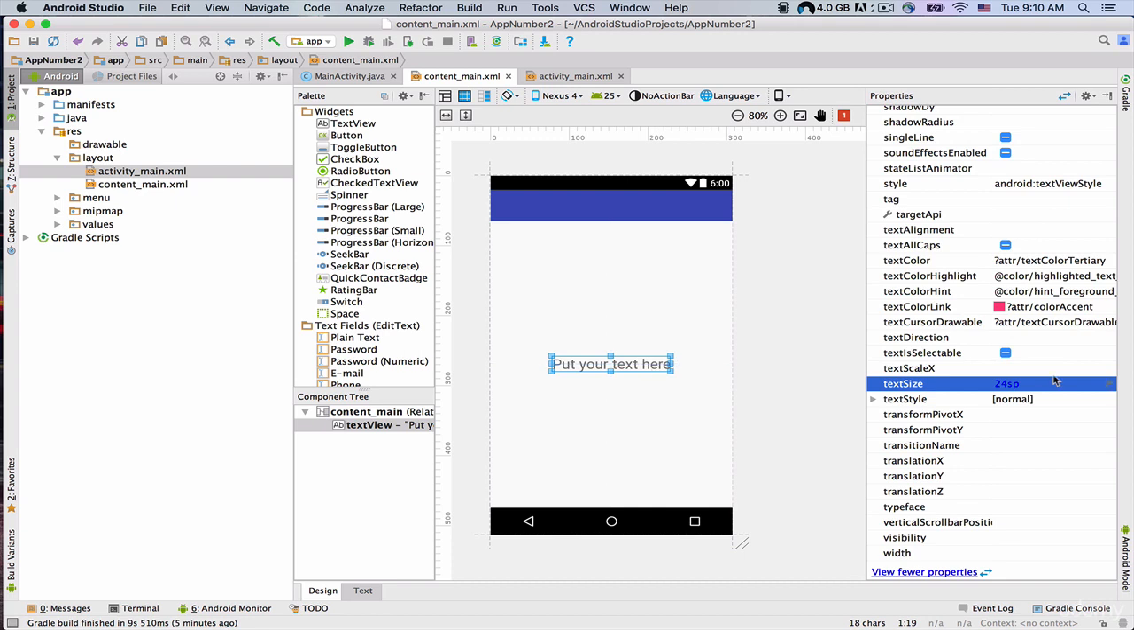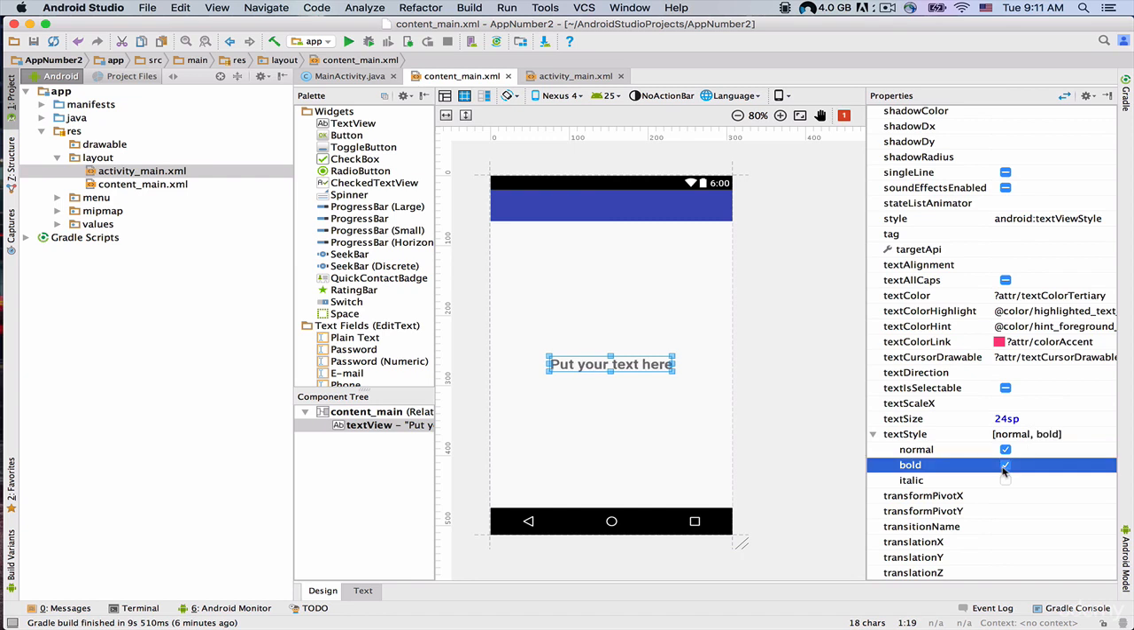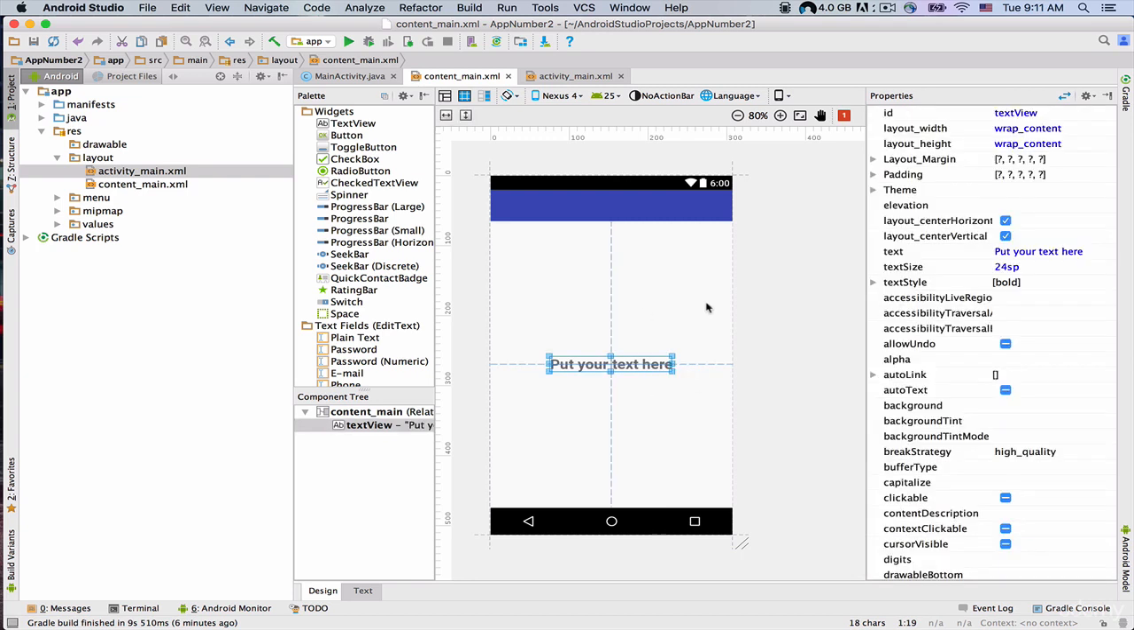This is very important. And now I can also make the text in this text view bold. So just click on this text style. You can see that we have normal, bold, italic. Let's select this bold, right? I can uncheck this normal checkbox here and just check this bold here. So you can see this value here, right?